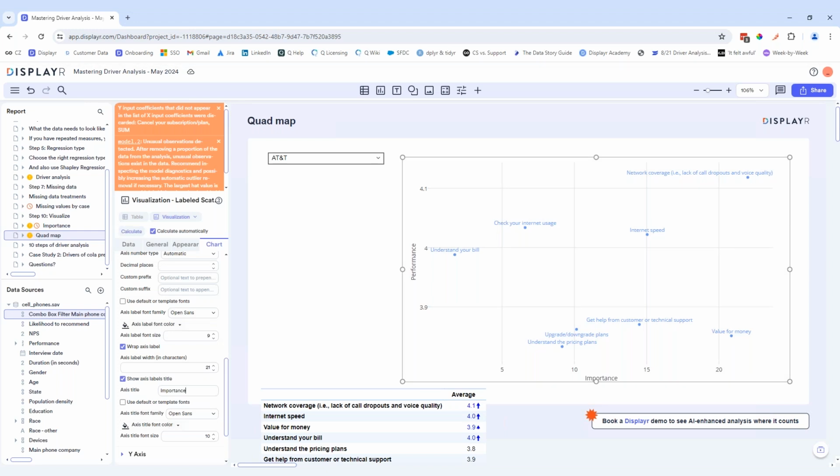Okay, so we can see that AT&T does great on the all-important network coverage, but it's doing terrible on value for money and getting help from customer or technical support. So that's where AT&T needs to concentrate its efforts. And because it's interactive, it's easy to see where the other brands need to focus their efforts.